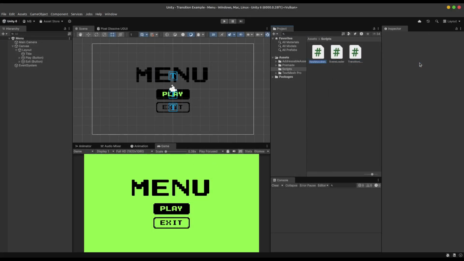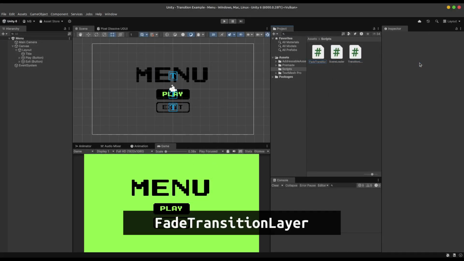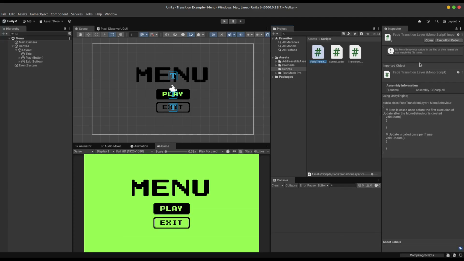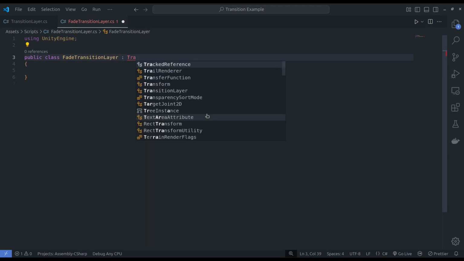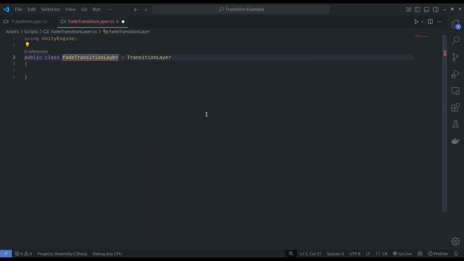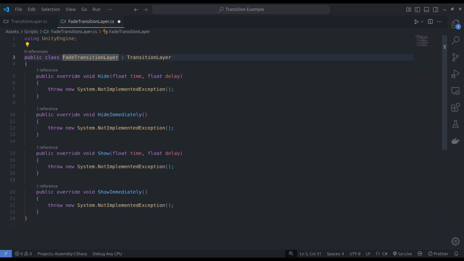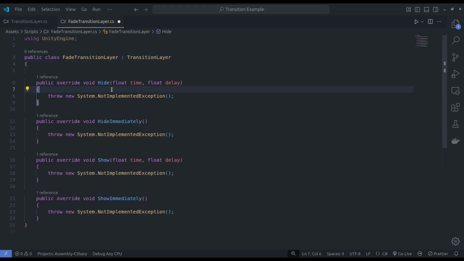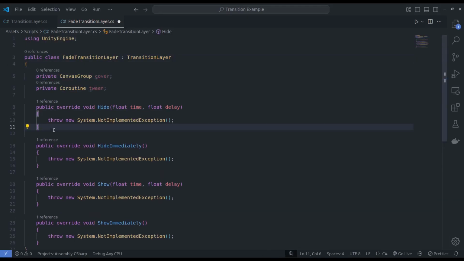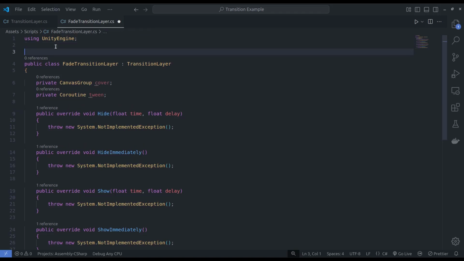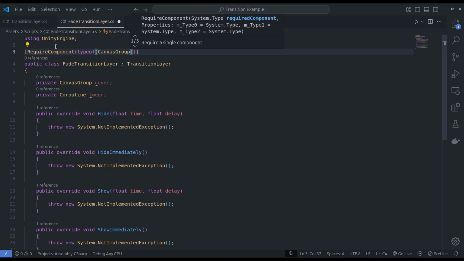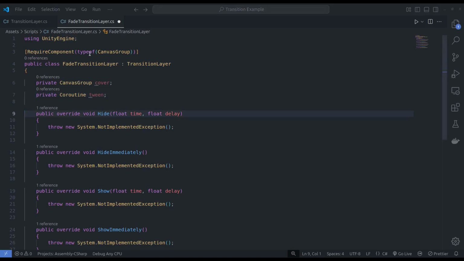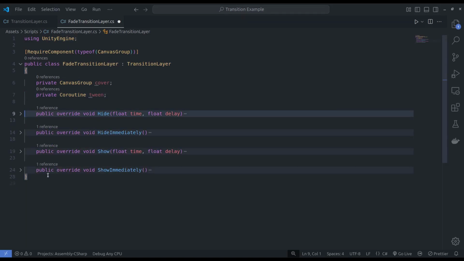Let's define our first transition layer variant, the FadeTransitionLayer. Delete the unnecessary code. Extend it from the TransitionLayer class and implement the missing functions. We are going to use a canvas group to control the opacity of the layer and a coroutine to store the transition process. Set the canvas group as a required component. Let's cache it inside the awake function.